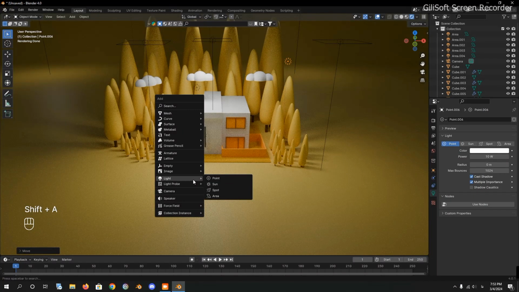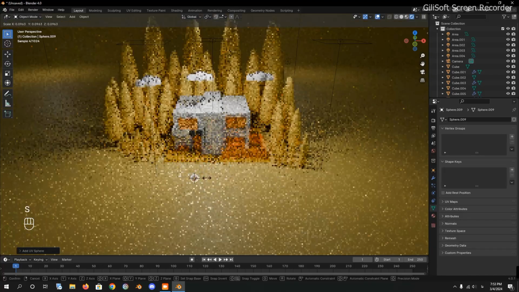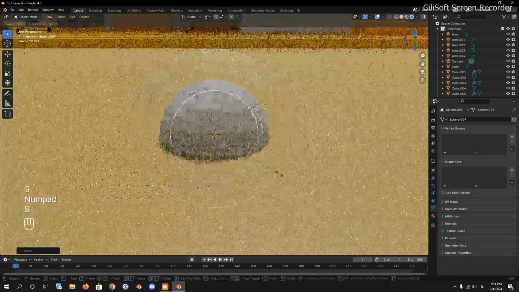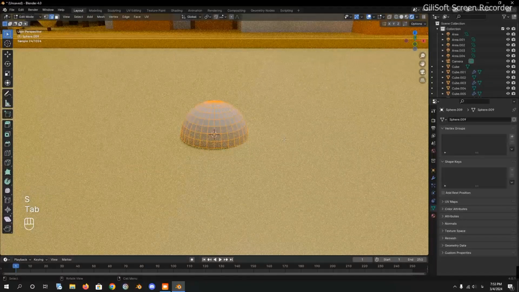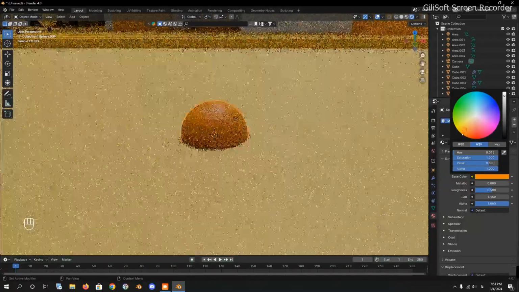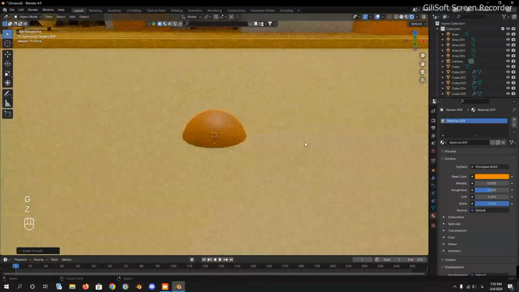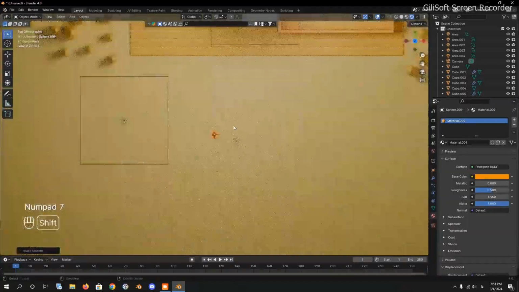And here I want to create something underground. Let me create another UV sphere. Scale it down, move it down, scale it down again, move it down like this. Choose orange color for it. Smooth it. Press numpad 7 and duplicate them.